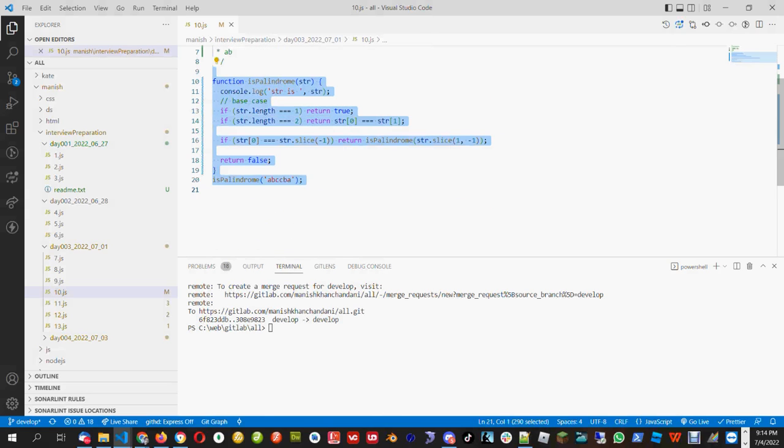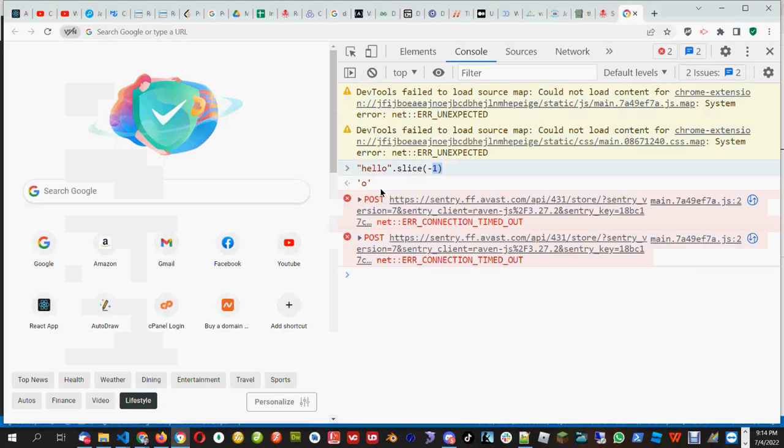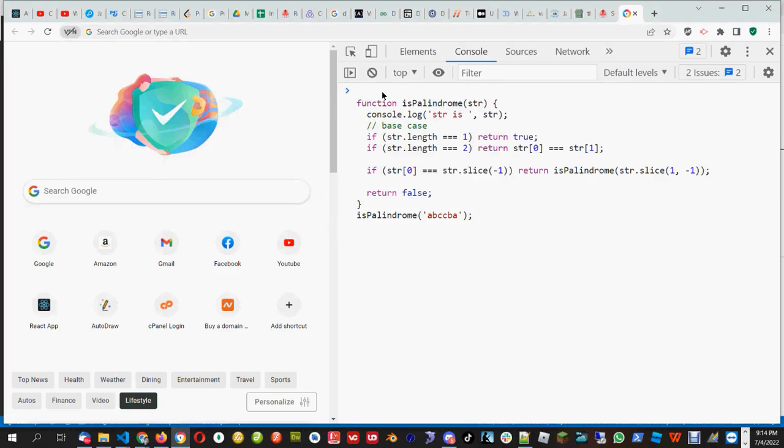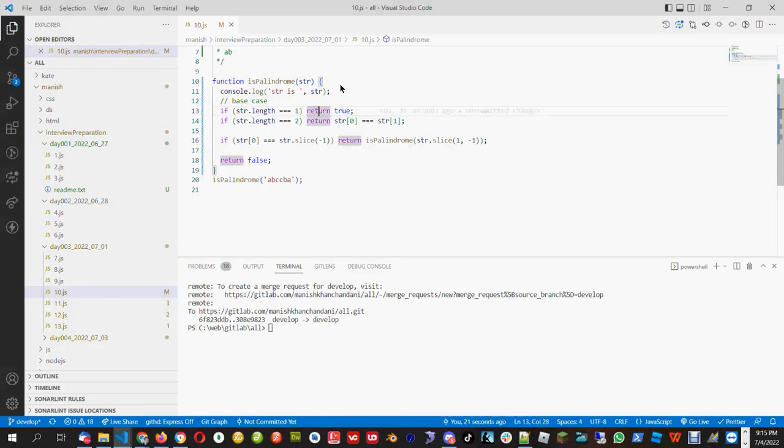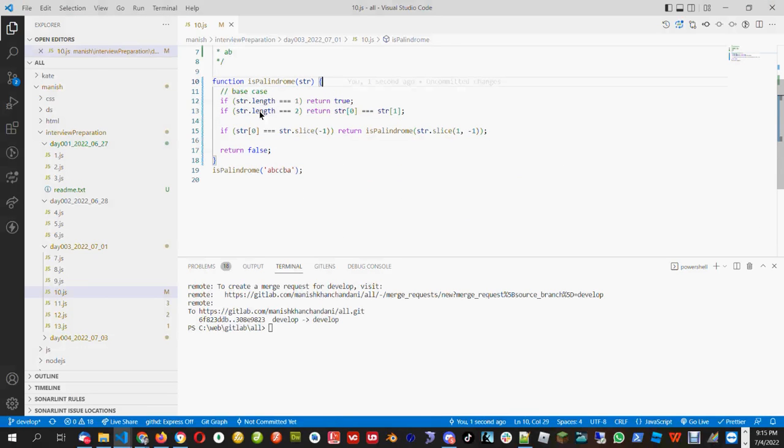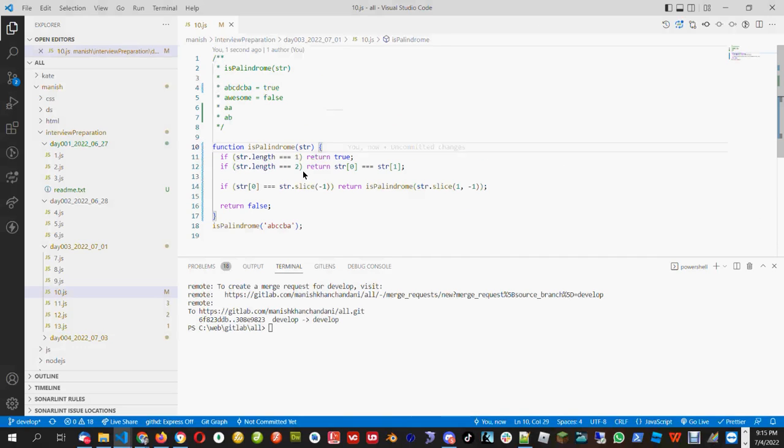Okay, let's run and see if we are getting correct results. So the string is A, B, C, C, B, A, then we are sending B, C, C, B, then we are sending C, C. The ultimate result is true. So this is a palindrome. If your solution is not like my case, then you can write down this solution. You have 2 minutes to write down this one.